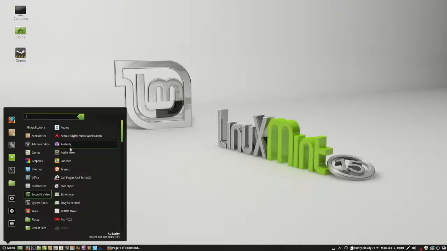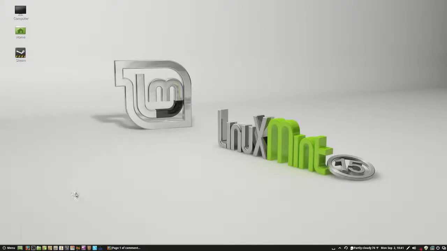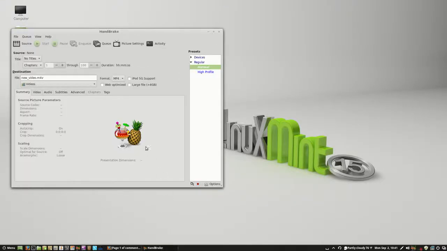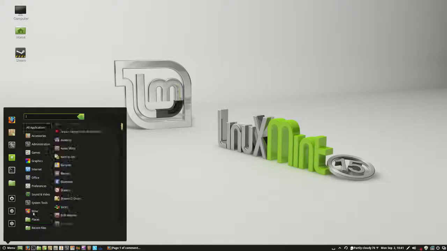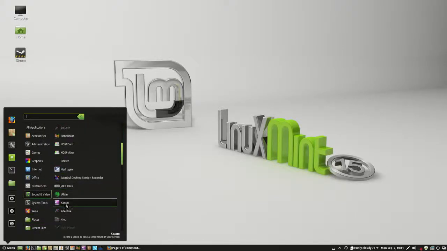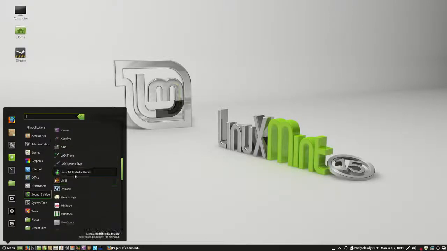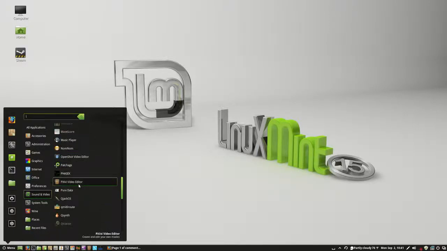Sound and video. Audacity's really good. Handbrake. I love Handbrake. Oh yeah, ripping, transcode video. This software just keeps getting better. A lot of this does. Kazam. I'm using it right now to screencast this thing. Kdenlive is supposed to be almost pretty much about as good as Sony Vegas Pro. So I've heard anyway.